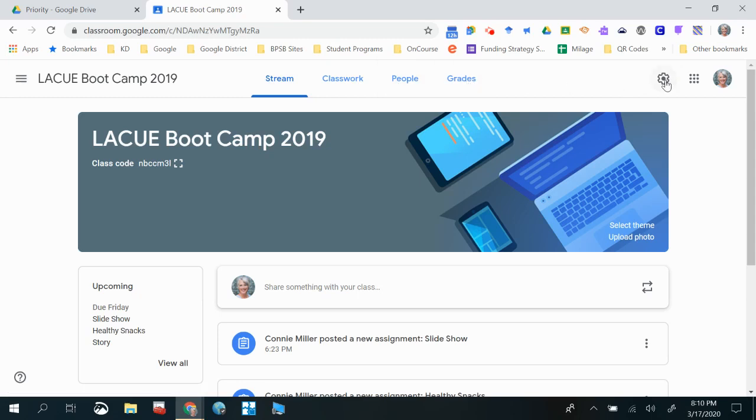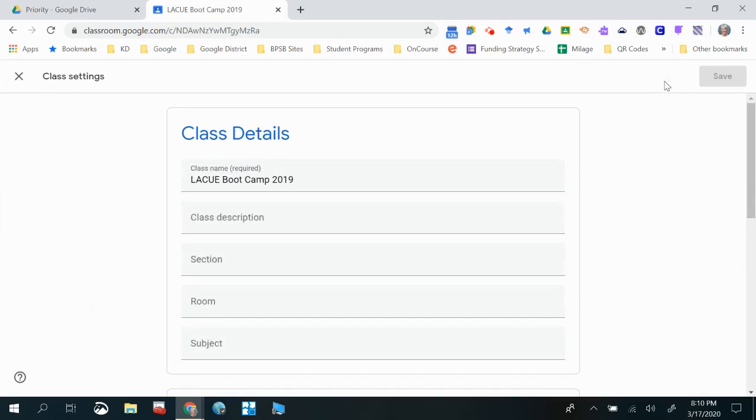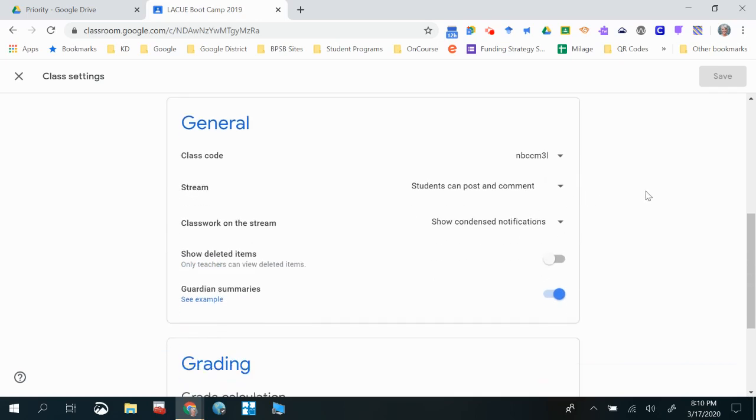When you first set up your classroom, you see the gear here. This is the classroom settings. So you will name your class. You can put a class description, section, room, or subject. But you will want to scroll down to the general settings. If your class code is hard to read, like zeros and the letter O, or sometimes hard for students to distinguish between them, you can click reset and it will regenerate the class code.